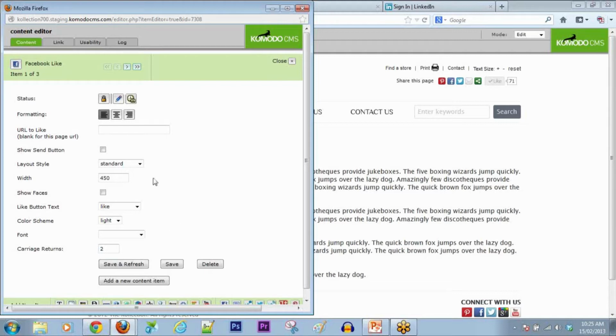Generally you want to enter the URL to like. You can make the button you're about to put on the page like a different page on your website if you like. I'm going to align this to the right so we can see it over here. I'm only going to make it about 200 pixels wide because I think 450 is a bit wide. And you can choose various different layouts. These all come as standard from Facebook, a light or a dark color scheme, that kind of thing. And you can change the font even to something that's appropriate to your site. All right, let's have a look at what it looks like.